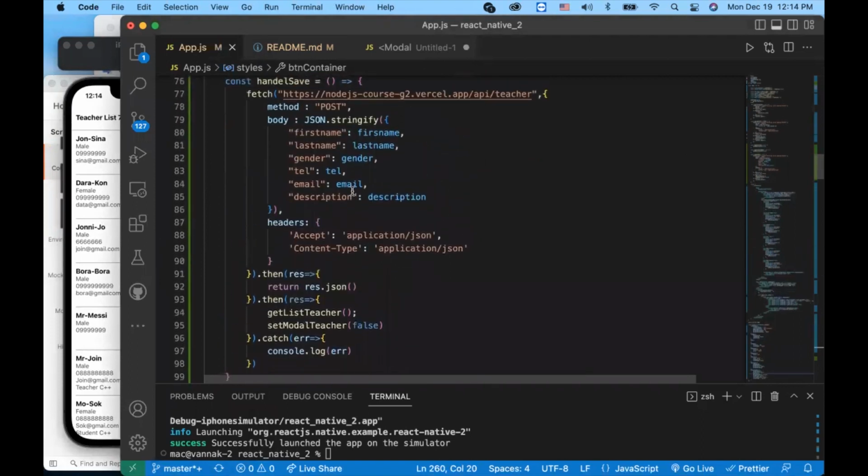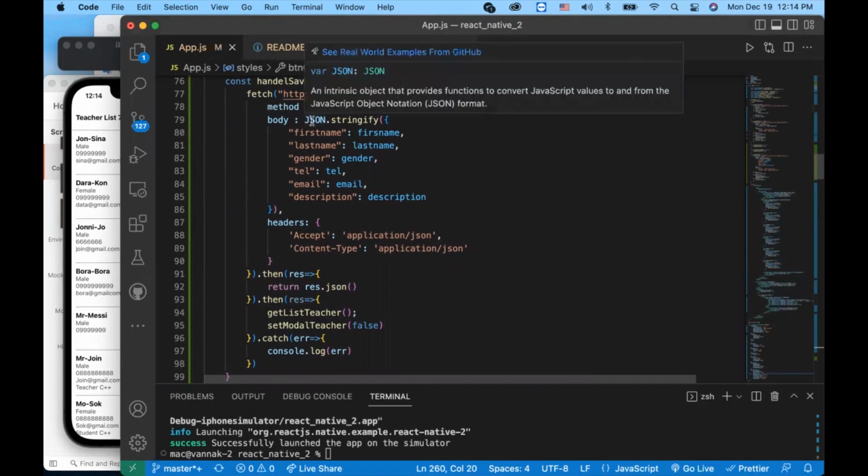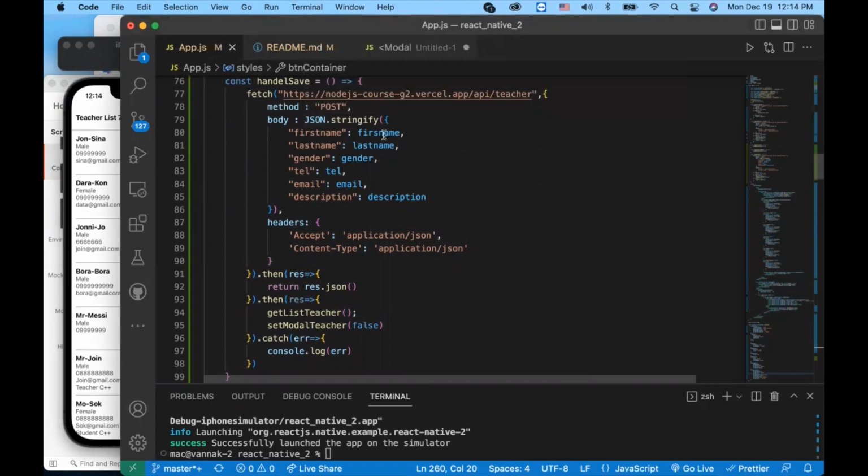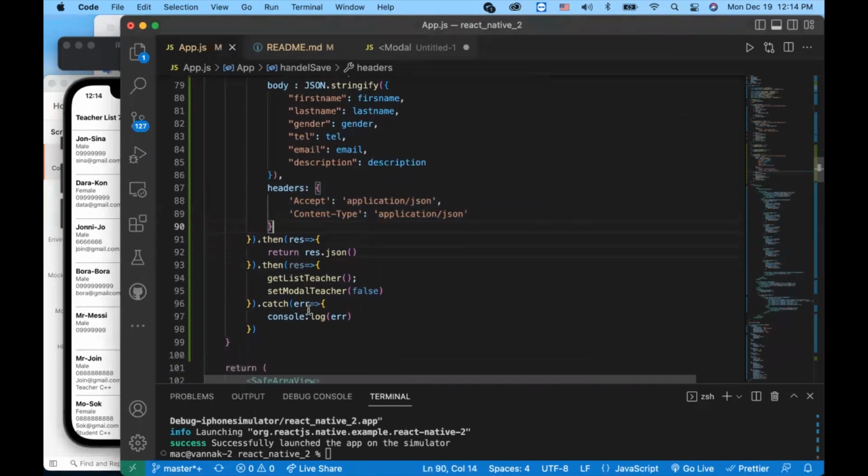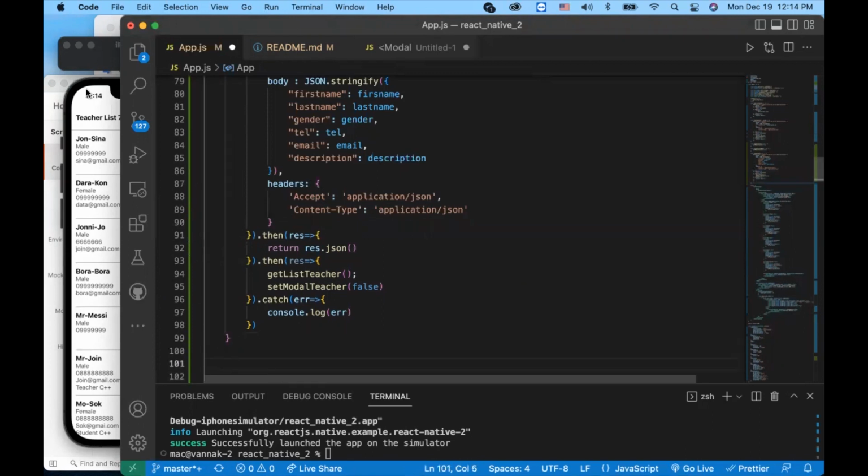So to save a teacher, we can call this API and I pass method post, and you need to use the function JSON.stringify with this object that we pass to the server to create. So we require this object, and then don't forget to pass our headers. After it's a success, I call function getList again, and it will reload data from the database. Okay, and now we are done with the create feature.